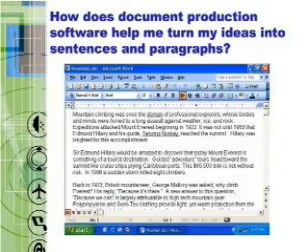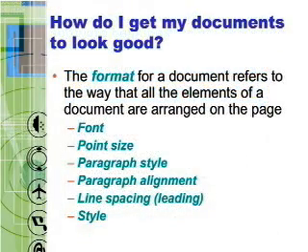The format for a document refers to the way all the elements of the document, text, pictures, titles, and page numbers are arranged on the page. The final format of your document depends on how and where you intend to use it. The look of your final document depends on several formatting factors, such as font style, paragraph style, and page layout.